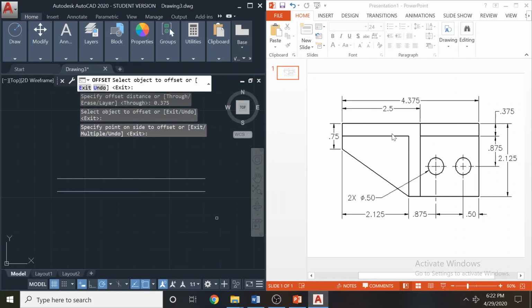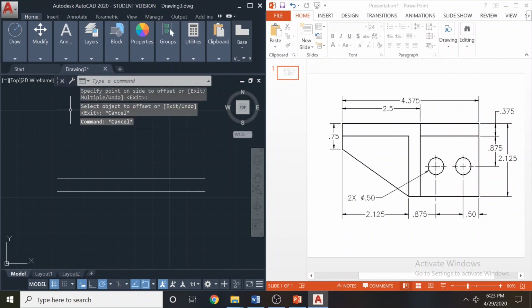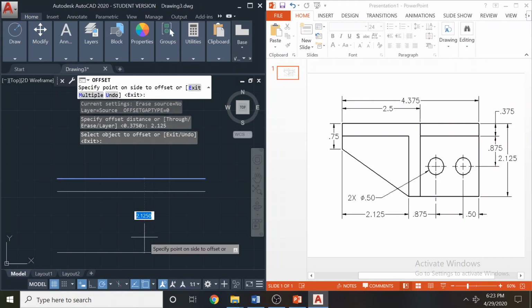So I introduced a new tool. You replay the video and see if you didn't get it. I just gave the distance and the side, and it offset. Why am I using offset? Because offset is faster than the copy tool. There's another offset to be done, 2.125. This line I may get as a big line, but I can trim it later. So 2.125. I'll repeat the offset tool. The distance this time is 2.125. Enter.